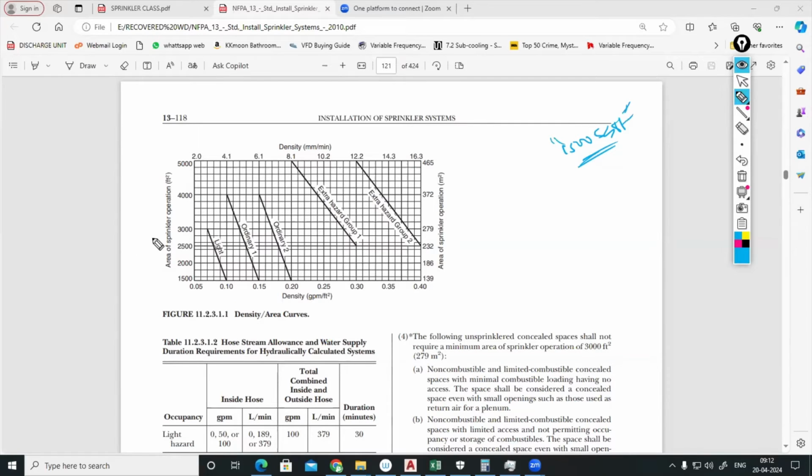That's why, from this area density curve table, we can find the area for ordinary hazard. On the X-axis we have density in GPM per square feet. For each square foot of floor area, how much GPM of water is required. Here you can see the protection area of the sprinkler, the area of operation of the sprinkler in square feet. For light hazard and ordinary hazard, normally we will consider 1,500 square feet only. For 1,500 square feet, ordinary hazard group 1, our density will be 0.15.